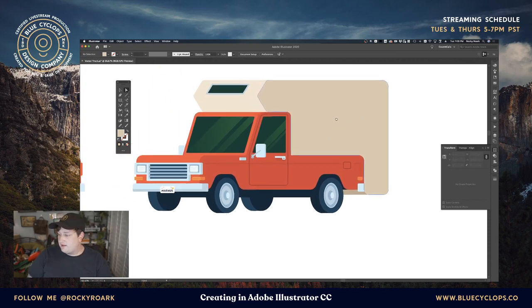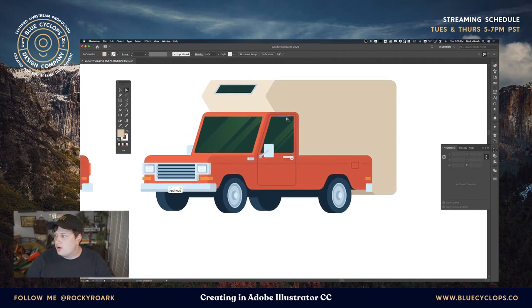So this is just for fun. This is just for the heck of it. Somebody suggested last week that I create some vehicles, and so I took the challenge. This truck here was the first vehicle that I created. So it's just for fun.